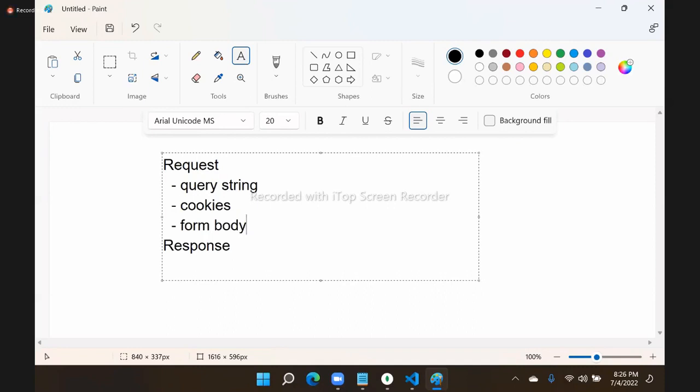That means a request object can request information coming from the client in the form of a query string. How does data come from the client? From the client, the data comes to the server in the form of a query string, in the form of cookies, or in the form of form data. That means the request object is responsible for requesting the query string, cookies, and form body.